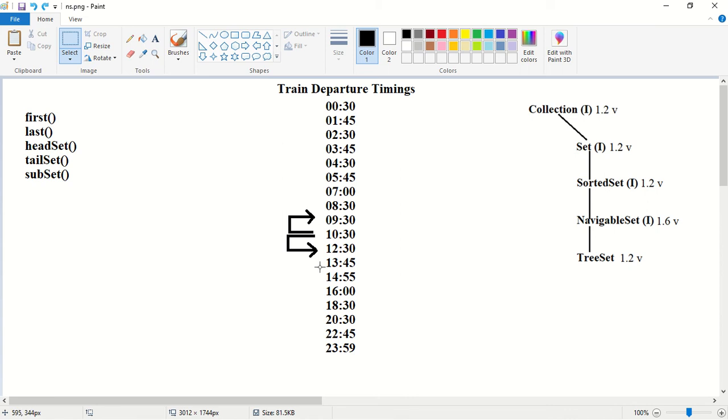To fulfill this gap, a navigable set was introduced. Why was navigable set introduced? Navigable set was introduced to perform some navigation activities. In which version was the navigable set introduced? The navigable set was introduced in Java 1.6 version.